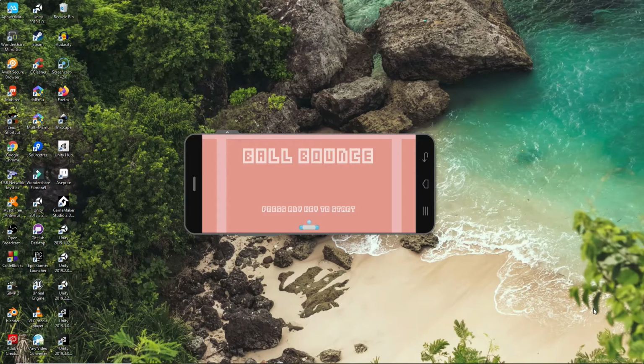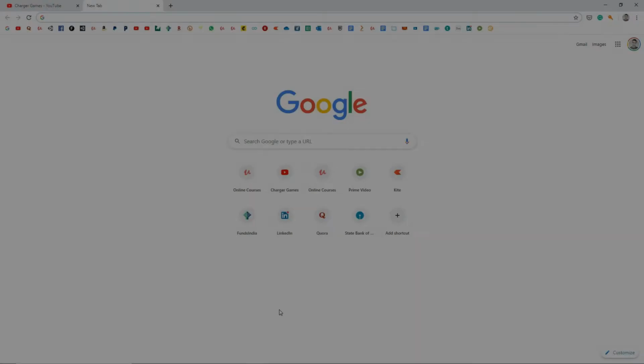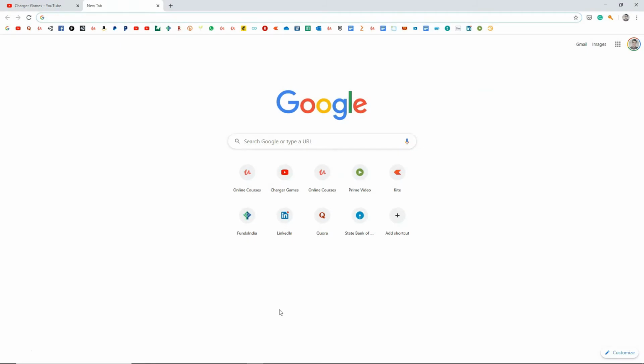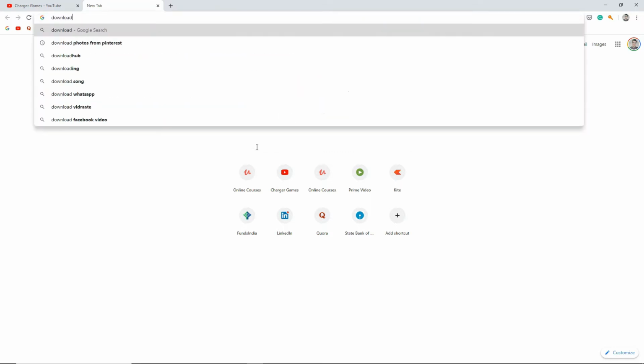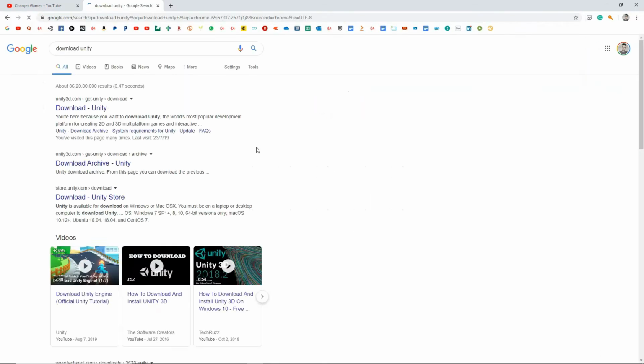So let's get started. Okay, so now let's start downloading and installing the tools that we need to build our Android game. Now, as always, we're gonna create our game using the Unity game engine. So we're gonna go to Google and search for download Unity, and we can click on the very first result, or we can go to Unity's website and from there we can get it.